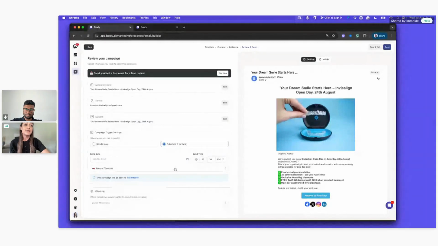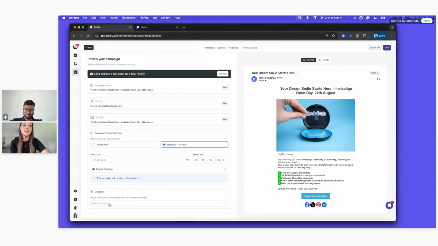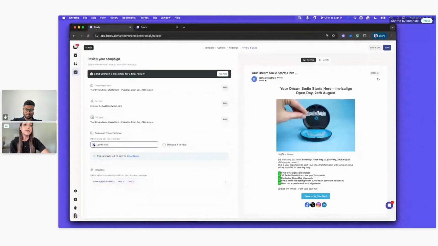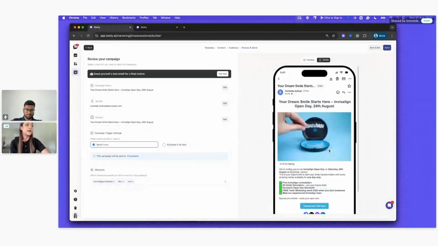Then the exciting part of this is we can also track the milestones of this campaign that we send out. So I can say, I'd like to know when I send out this campaign, how many people have actually booked, how many have been won, and how many went lost, so that we can track all the data from this campaign in terms of conversions for these milestones. I'm going to send this campaign out now, and we can see a nice preview of what it looks like on a desktop, as well as what it will look like on a mobile.